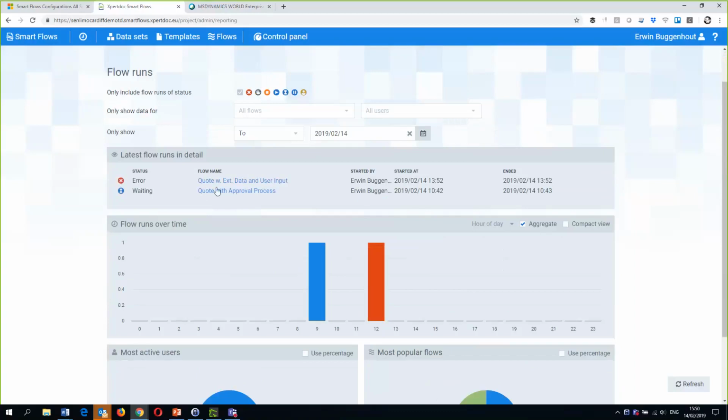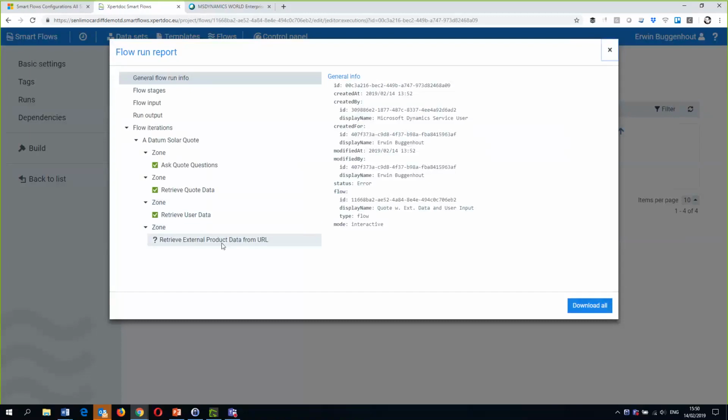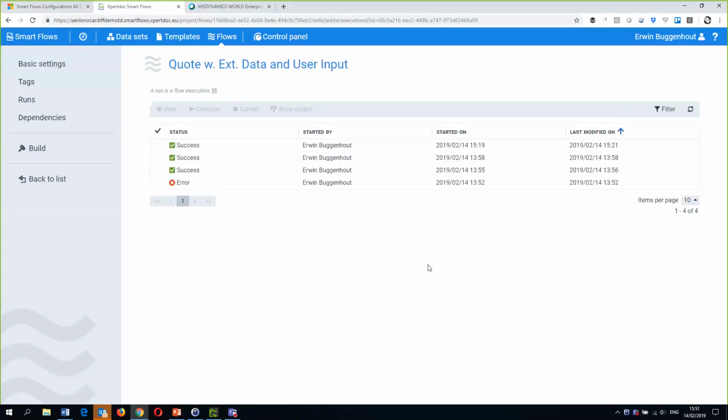Yeah. Here you see that there was an error at this point, so we can have a look at it. You can actually drill in, and you can see that something went wrong here, retrieving external product data from our URL. Okay, and something went wrong there earlier on. All right.